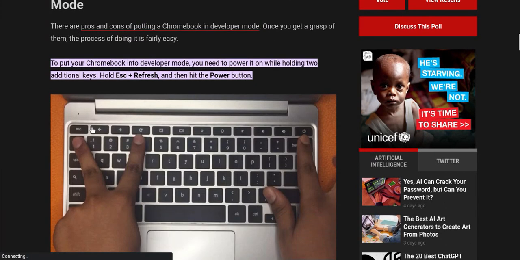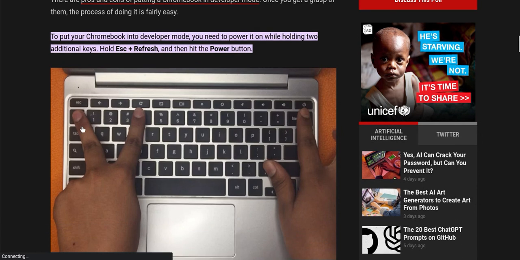But for the usual case, for most devices, you have the escape, refresh, and power key, as you see in this image. Some devices, like mine, did not have a power key, so you had to go to the docs for how to set up developer mode on those. So in most cases, it looks like this. You just need three buttons.